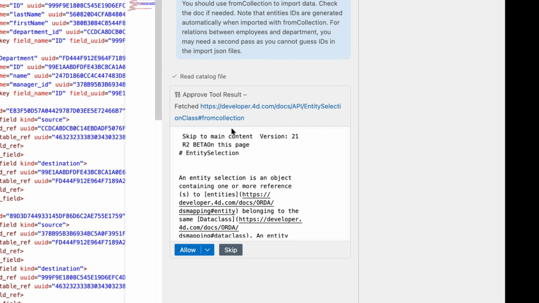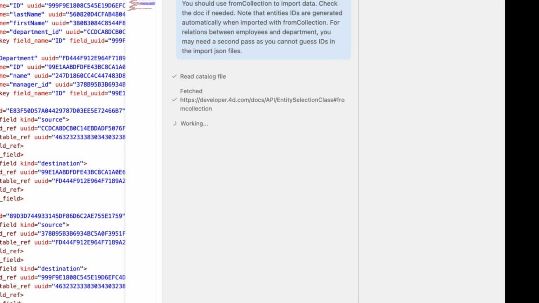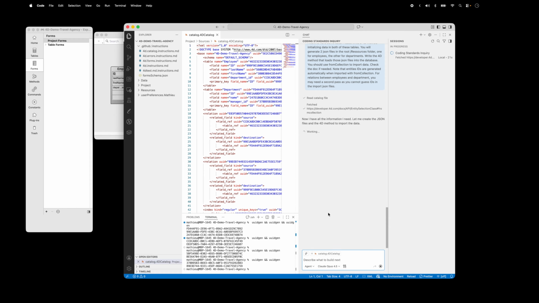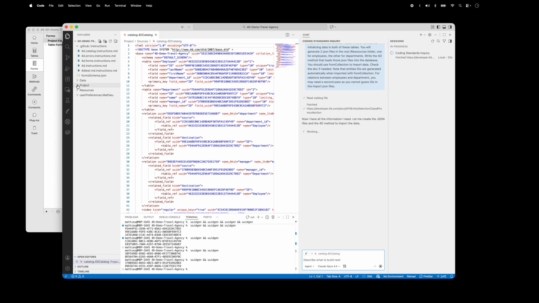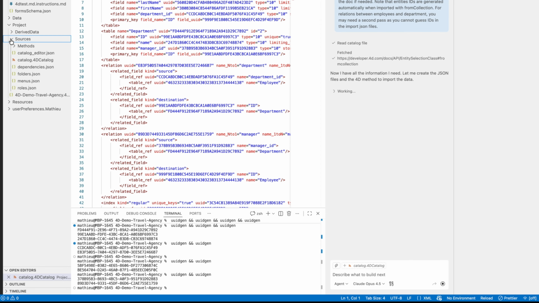So you see it goes and checks the documentation. That's interesting. And we'll see what it brings. So here it will start coding. So here we will see in the sources what it gets. We will have probably a method appearing here in a few moments.